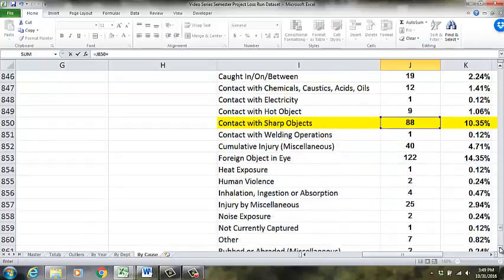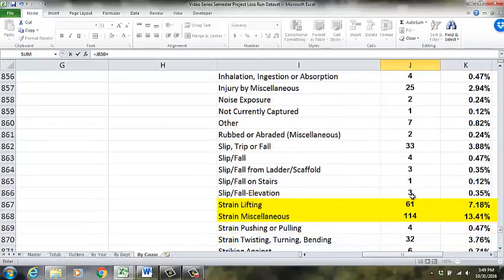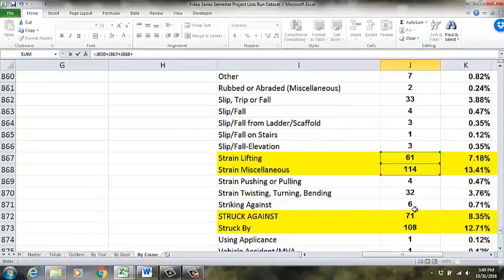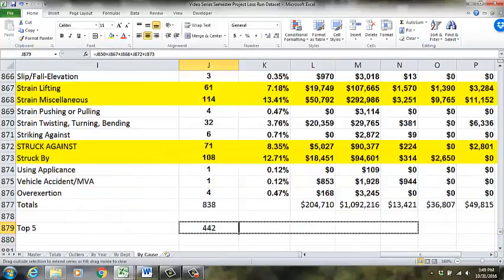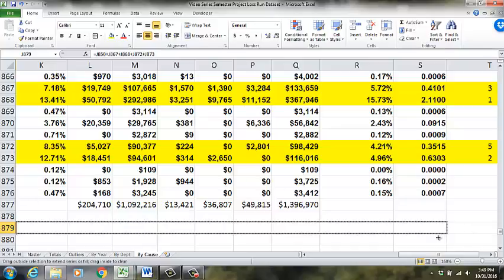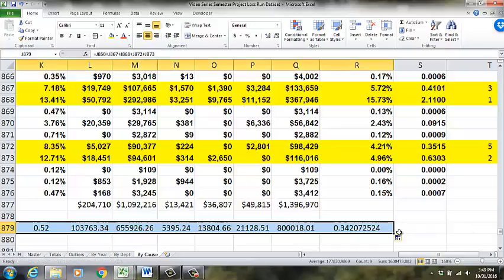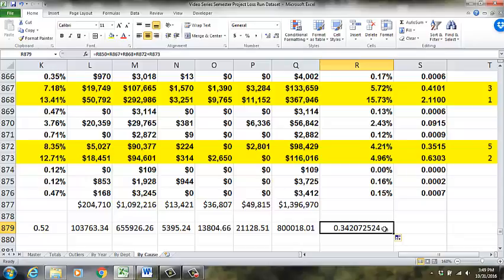Scroll down. Hit another one, plus sign. Another one, plus sign. Hit another one, plus sign. And now I've got my top 5 contained. I hit return. And now I just click and drag it all the way down. It's going to add it up for me. And I don't want the risk priority number because that's already been set. So we've got 34% of the total paid.